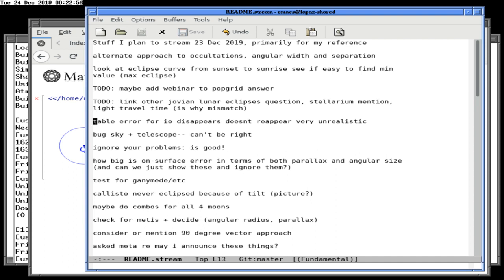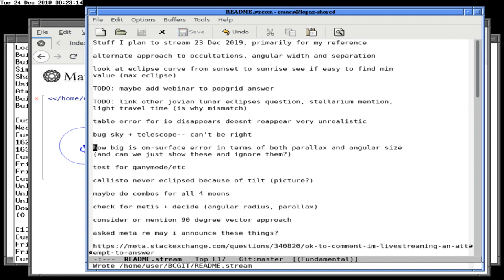Table error for Io disappears. Doesn't reappear very... Yeah, and I think we looked at the table that gave the correct result, and it showed that Io disappears for 6 months. Doesn't happen, bugged, okay. Ignoring your problems, always a good thing. But I think that's just a message for us, so we're okay with not doing that anymore.